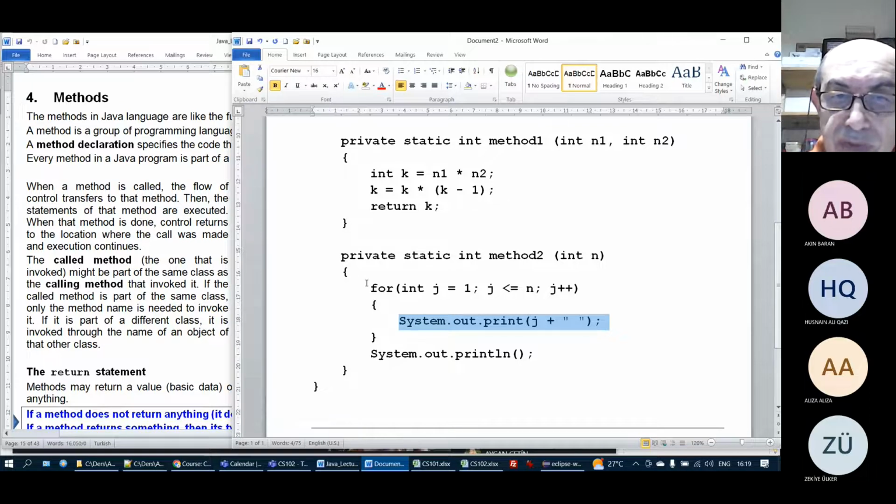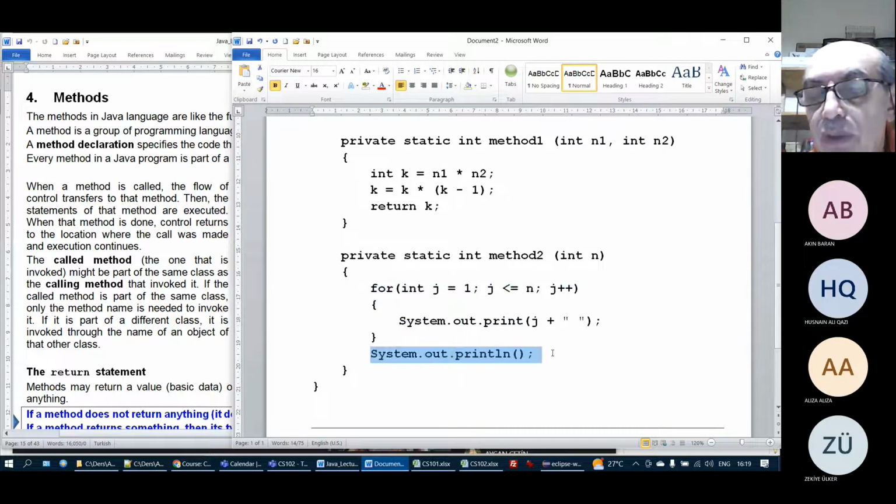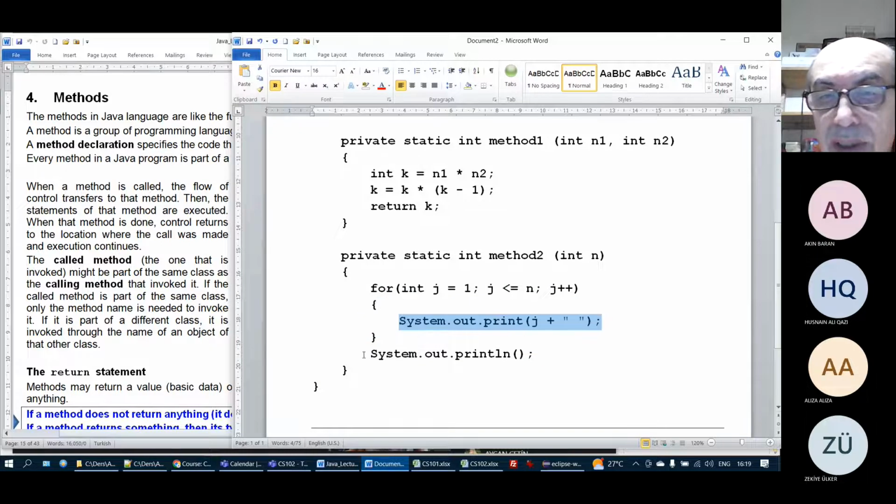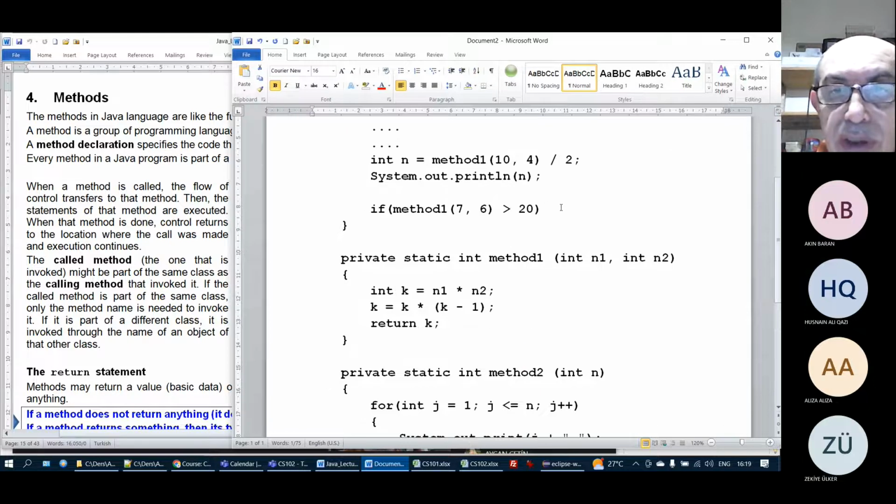And at the end, when the for loop is finished, we print a new line, it goes to the next line. So as a whole, this only produces one complete line at the output with numbers. If n is 5, it will print 1 space 2 space 3 space 4 space 5 space here. Okay, and then here it will go to the next line. So how do we call this in our program? We just call, for example, method 2 with 5.